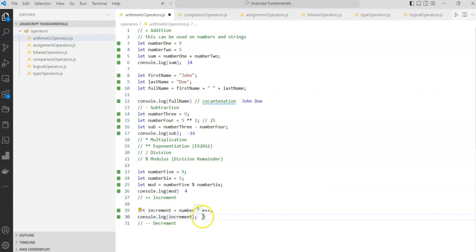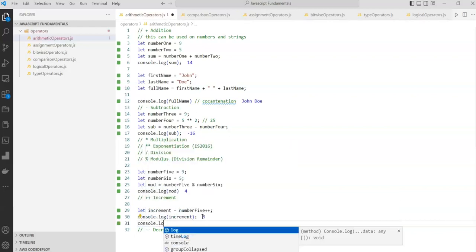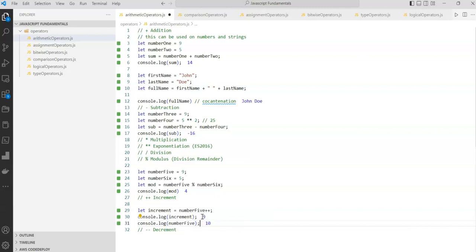So increment is 9. But when I now want to use number5 in the next line, number5 is 10. So what this plus plus does is it adds 1, but the increase only shows the next time number5 is going to be used. It has already been increased, yes, but the effect will only show the next time that number is being used.